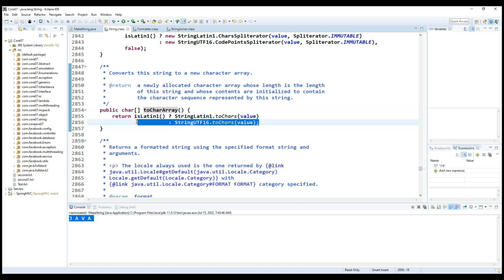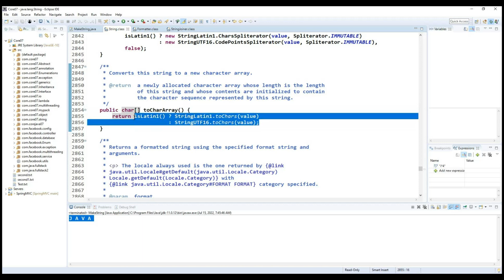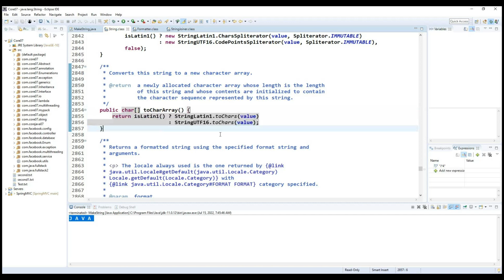Here we are also checking the ternary operator. This is the ternary operator we are implementing here. You can see we have the question mark and the colon. This ternary operator we also discussed in an earlier example.